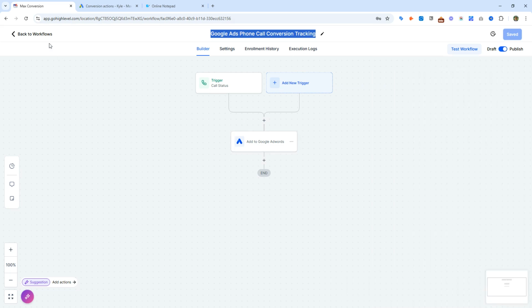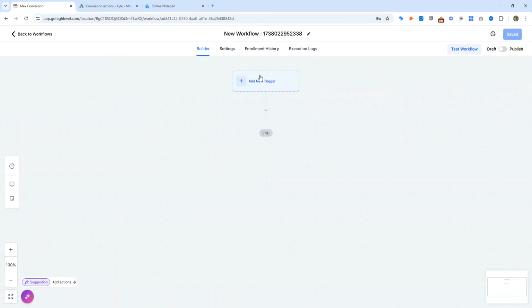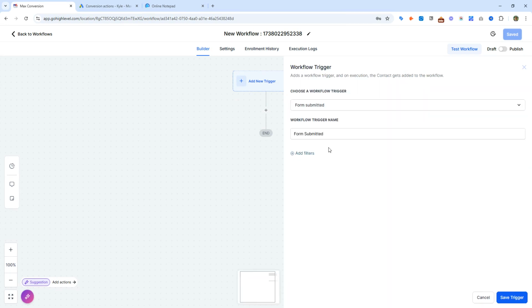So, the next thing is form submission. We're going to go back to automation, start from scratch, and it's going to be the same thing. We're going to add new trigger. We're going to do submit lead form, submit survey, whichever one.